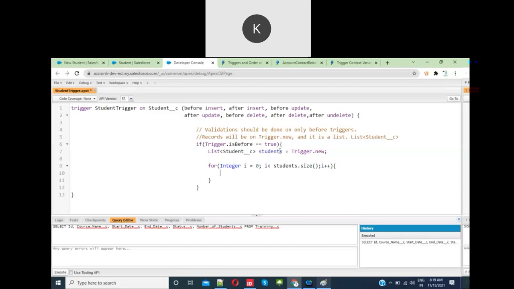This is the way you can check, and you're going to check for each and every student record. Student at position 0, 1, 2, 3, something like this. So get the first student. You have already seen this also: Student__c st equals to students.get(i), which means for each and every record you are getting one. Or directly you can use the for-each syntax, which you have also already seen. This syntax is also right.